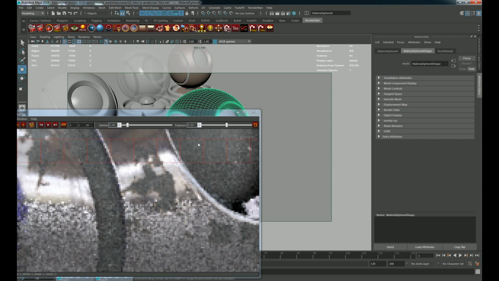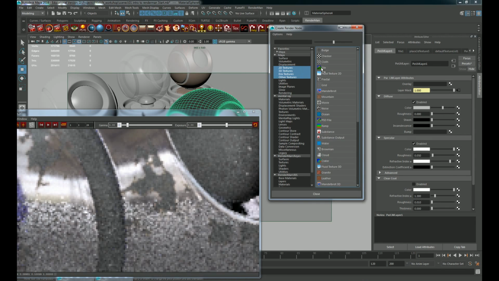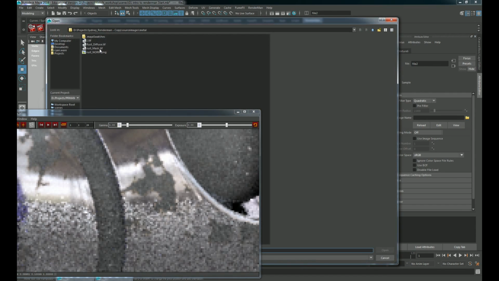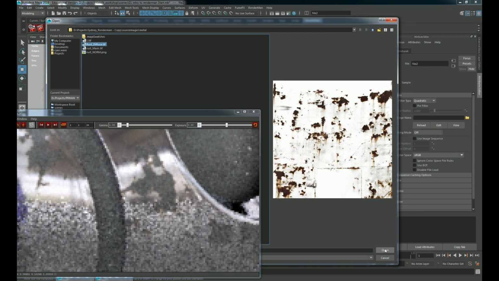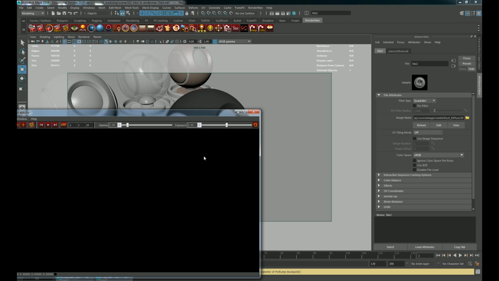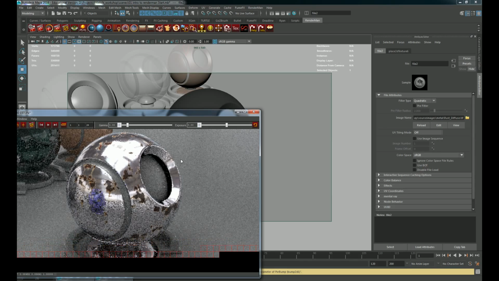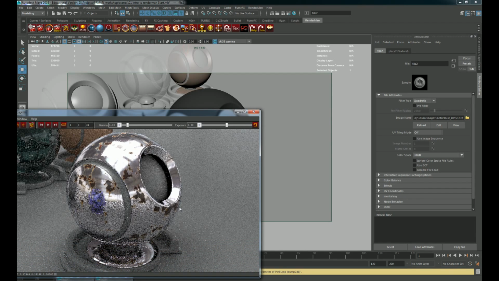So I can go to, once that's stopped, I can now go ahead to my diffuse, and I can actually plug in the rust diffuse that I actually want. So I'll grab that guy and I'll go ahead and plug him in. And basically that essentially demonstrates what it is we need to do.